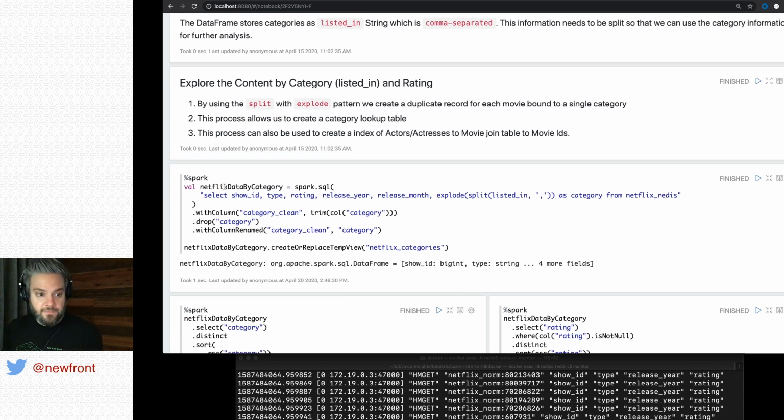If we look at this Netflix data by category, we're saying I want to select show ID, type, rating, release year, release month. Now something fun: we're going to explode. Exploding just means that if we have an array of values, using a split operator by comma, it's going to say this string had, say, 3 entities in it, so 3 different categories. When we split them, we now have 3 items in an array. An array is not a primitive that we want to work with in the SQL world, so we need to do something new with it.